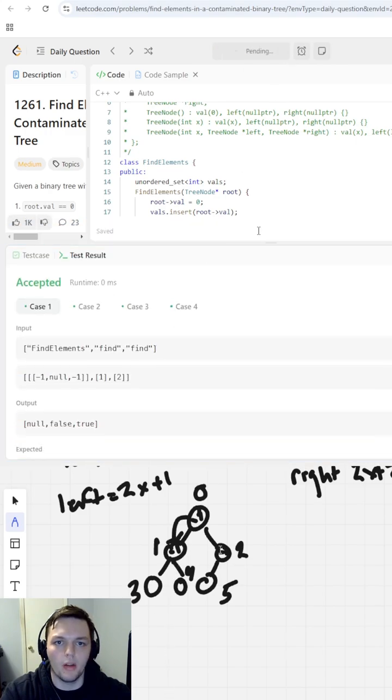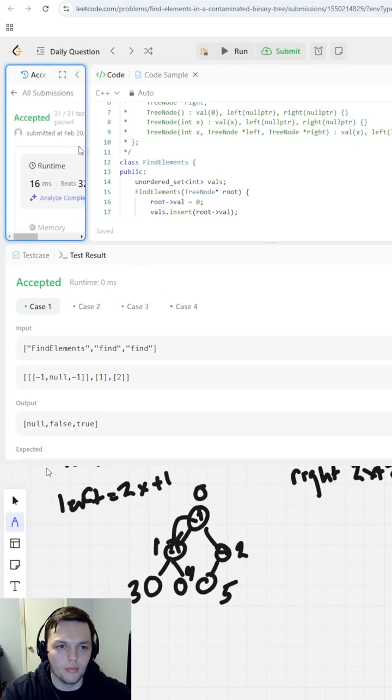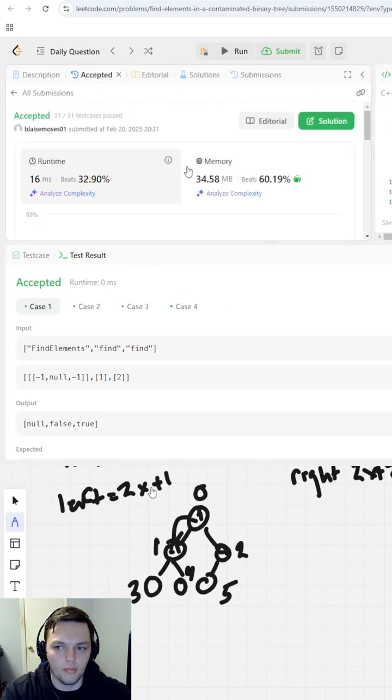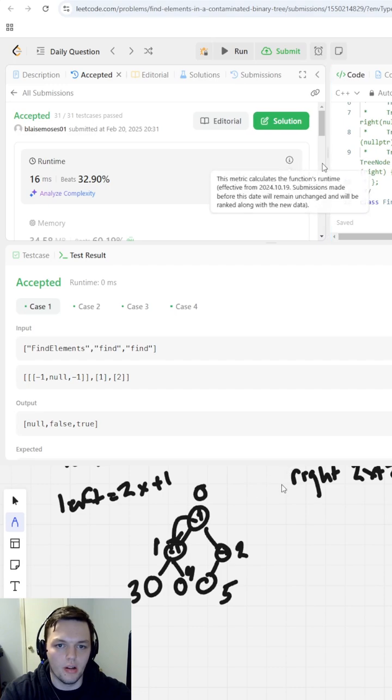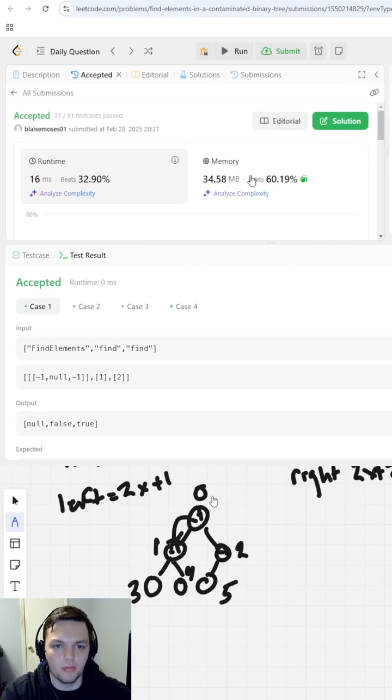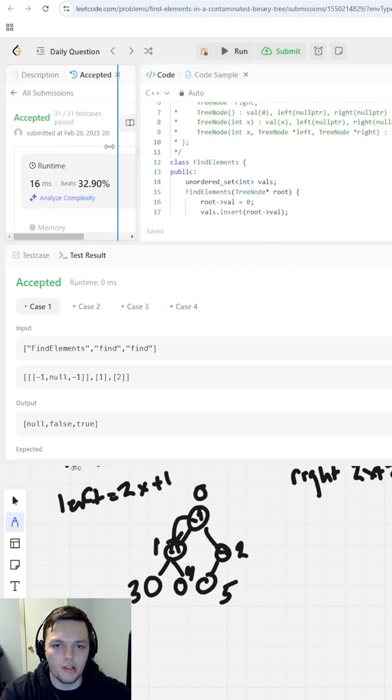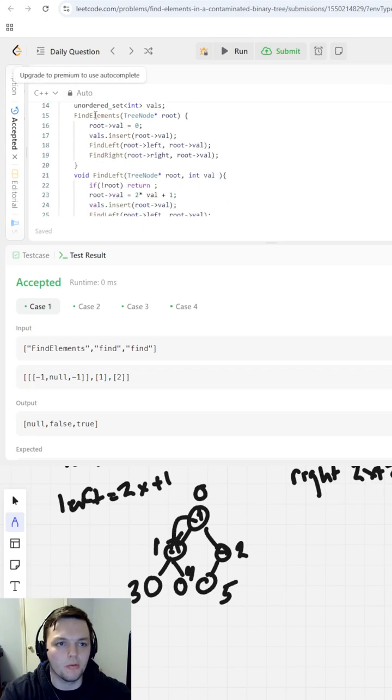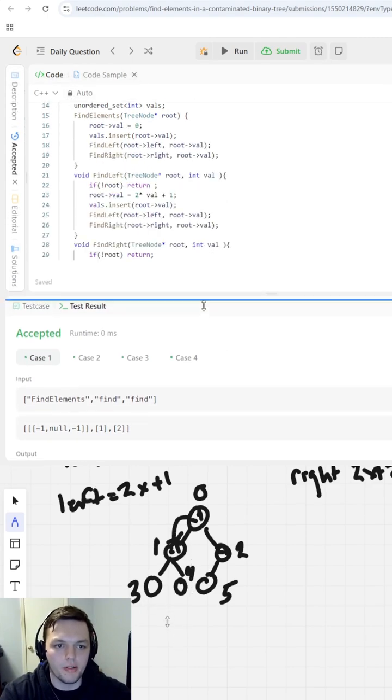There we go. Now if we submit, so decent, but kind of slow. And it's because of the recursion. Also, the memory could be better as well. The recursion just adds a lot of time, and it adds a lot of memory from all the calls.